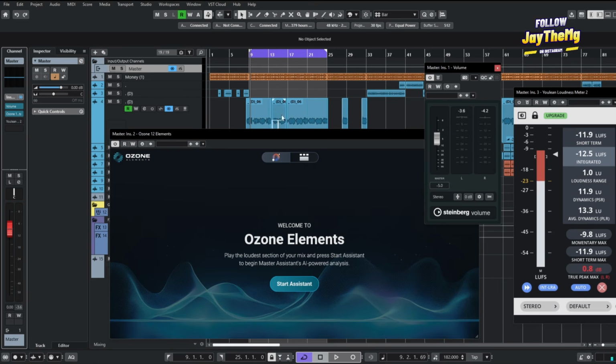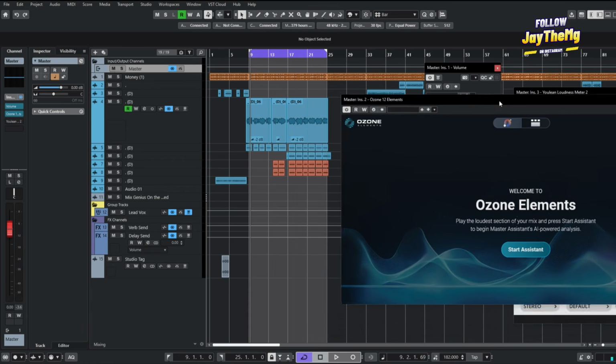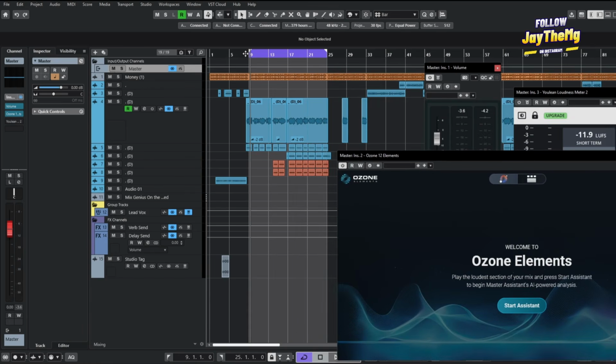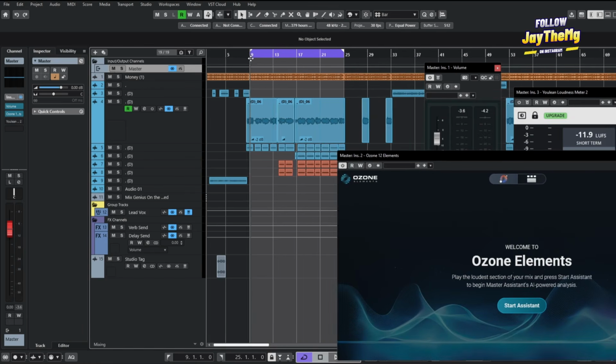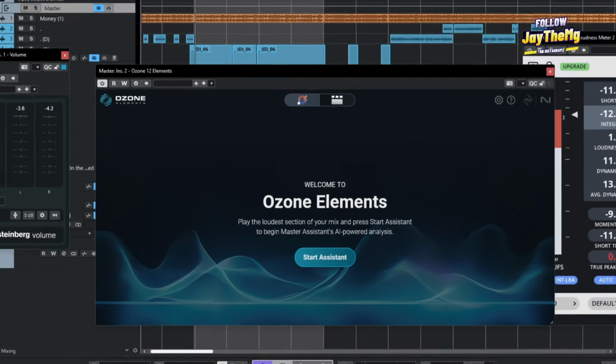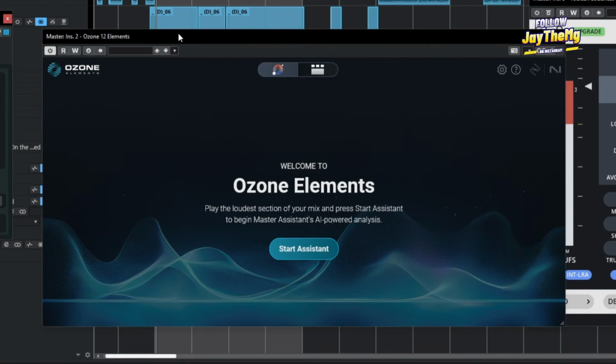The first thing that you have to do is pick the loudest part of your mix, and this right here is the loudest part of my mix, which is my chorus. So I'm just looping it right here. So just go straight and add Ozone Elements on your master.